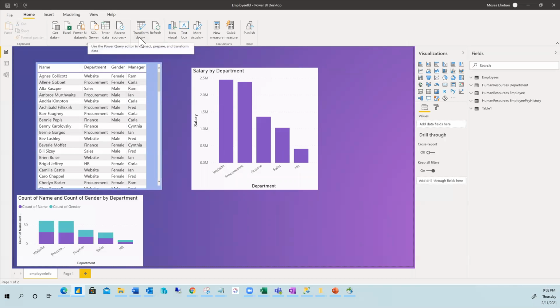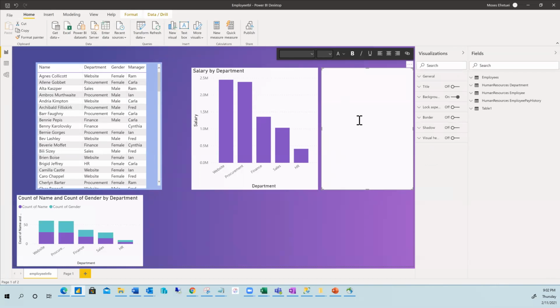So what else? I already showed you guys transforming data. Text box is another popular one that I've used. So if you click on text box, so for example, this report, if I share this report, how will somebody even know what this report is really about? Okay. So with text box, click on text box and it's going to show you this. I can call this department salary, for example. Now, and that makes sense to you guys.